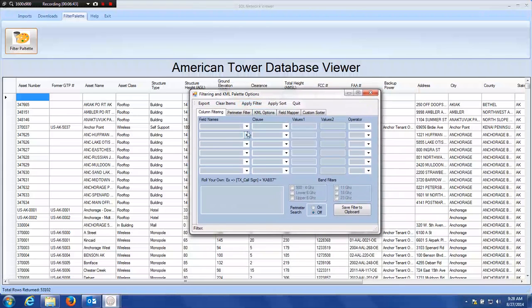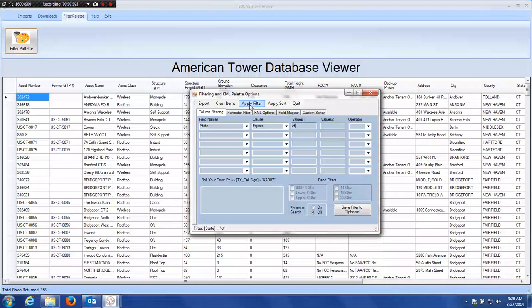I'm going to filter the state. You've got several clauses that you can choose from. I'm going to choose equals, do a simple filter to Connecticut, and I'm going to apply the filter. And now we have all of those states equal to Connecticut, and we have 358 rows returned.